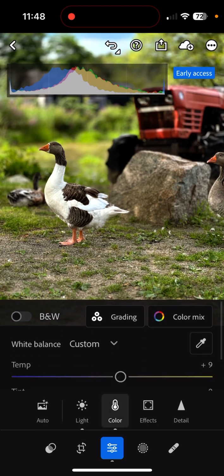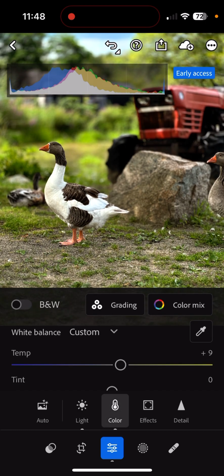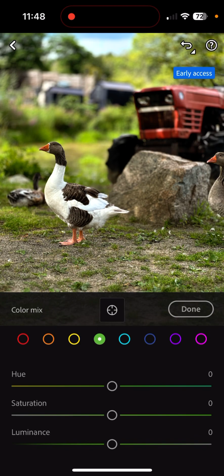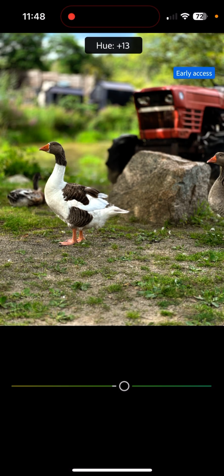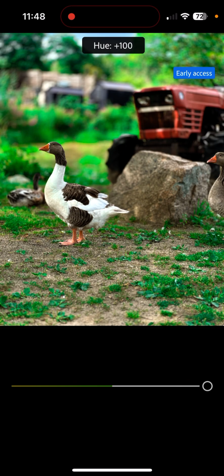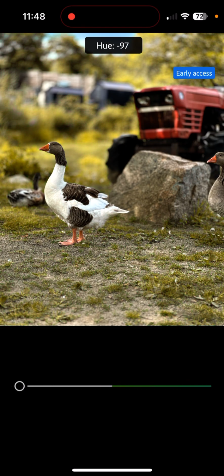So again, when I'm working with colors, I have all those sliders, but I also have my color mix. So with my color mix, I can say, oh, I have a lot of green in this image. I want to change the HSL, the hue, saturation, and luminance of the green. So right now I kind of like yellowish green, but I can grab all that green and make it more bluish. Or I could say, no, I want it to be more yellowish. So see how I am only affecting the greens right now.